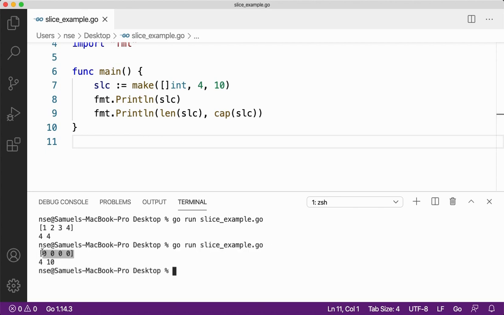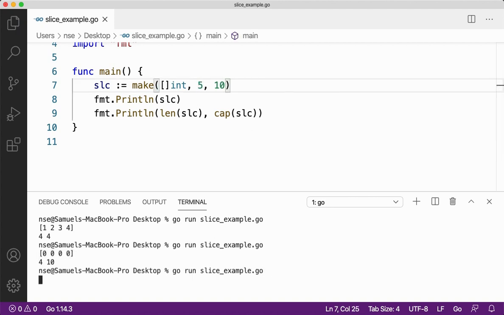So you can find, since the length is 4, you can just listen carefully. Since the length is 4, even though the capacity is 10, how many zeros are there? Only 4 zeros are there. Okay. Now if my length is 5, how many zeros would be there? It would give you 5 zeros because an empty slice or an empty array always has zeros, right? So the length is 5 and the capacity is 10.